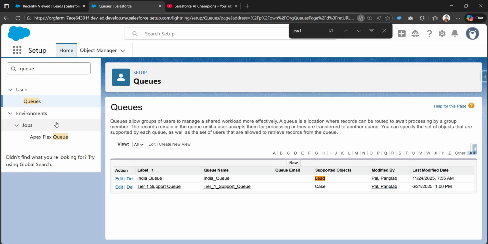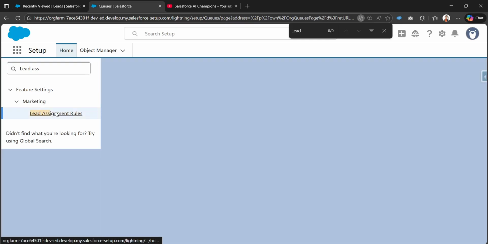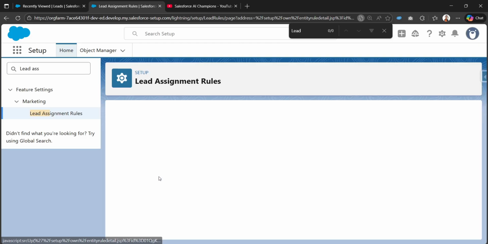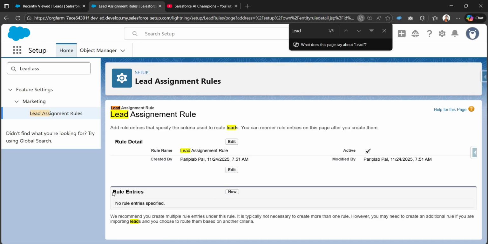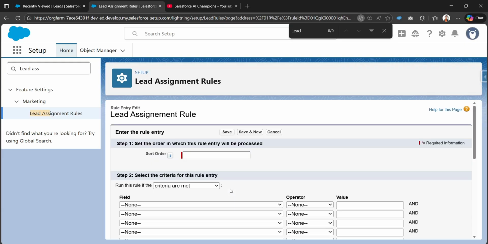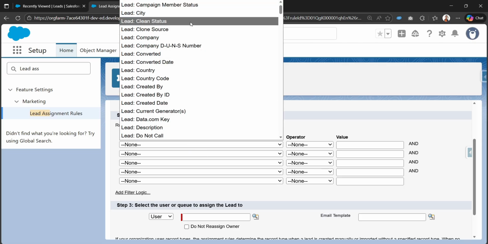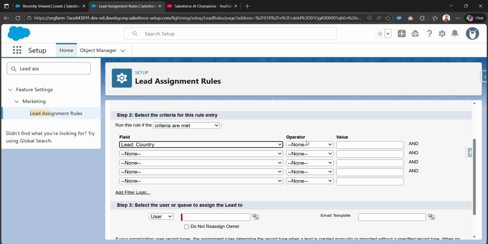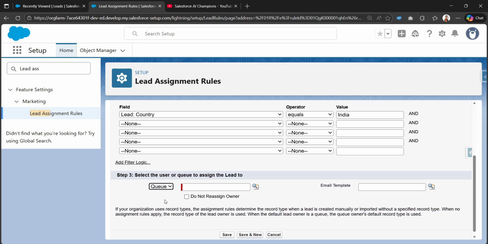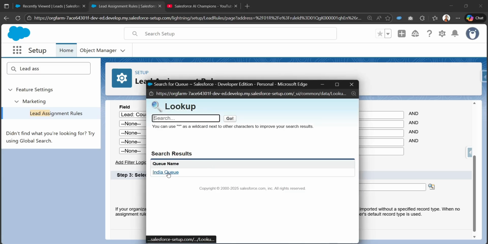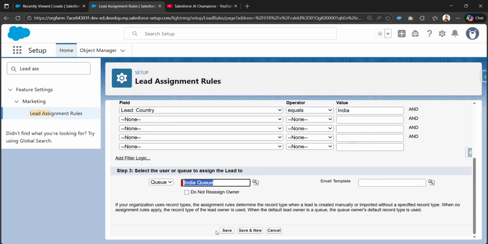After this queue creation, I'll go to the lead assignment rules again and click on this new lead assignment rule, and on the rule entries I'll click on New and define our conditions. Whenever the lead country equals India, then we want to assign those created leads to a particular queue. I'll select the queue, and by clicking on this magnifying icon we can search for our queue, like this India queue, select it, and click on Save.